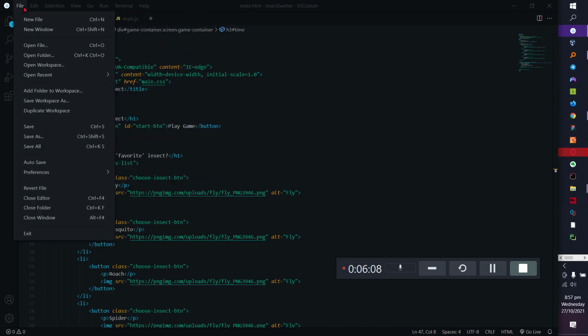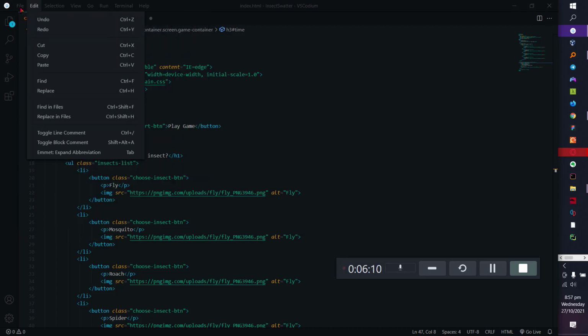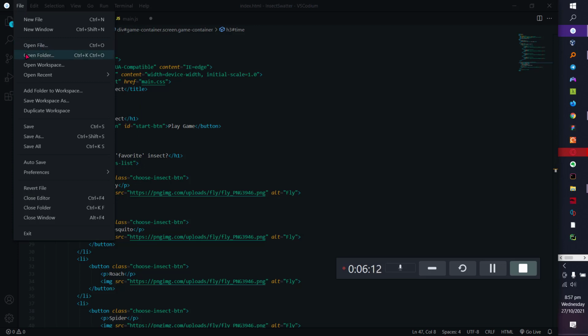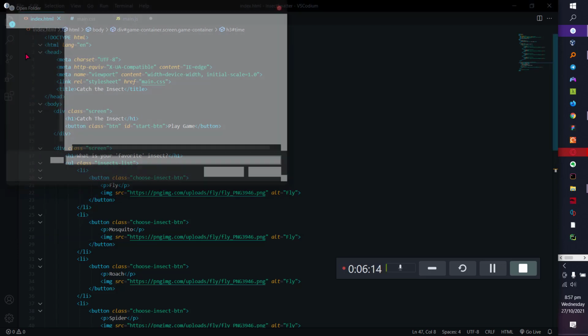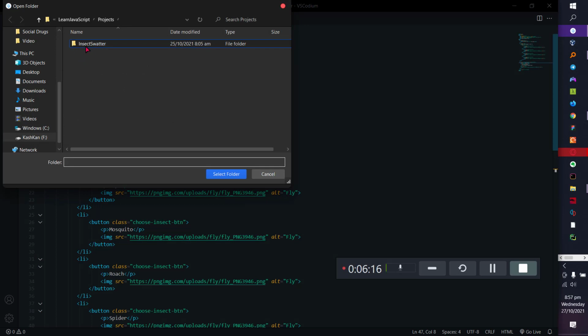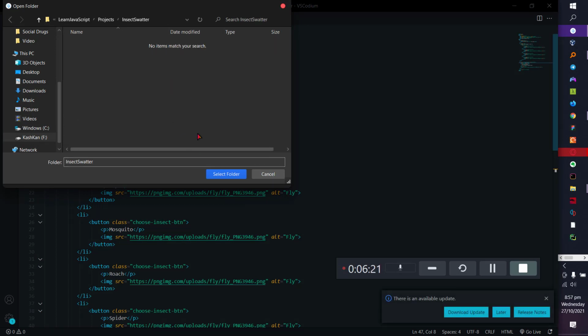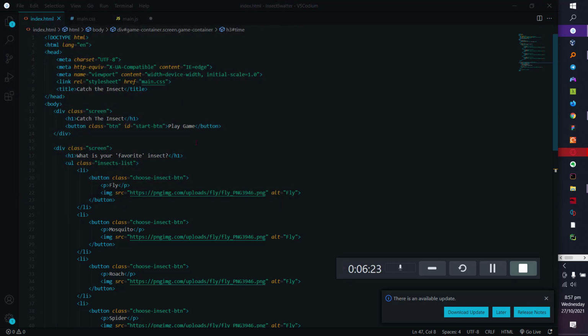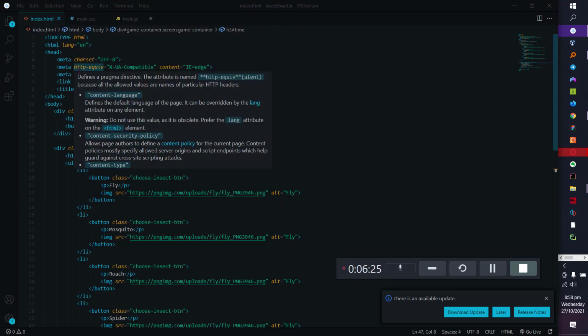I wish I had recorded this video earlier. But in case anybody has problems, just go to File and then Open Folder. And then that's where I'll see my project. So I'll just navigate to my project folder and click on Select Folder. And basically, this is the screen you get.